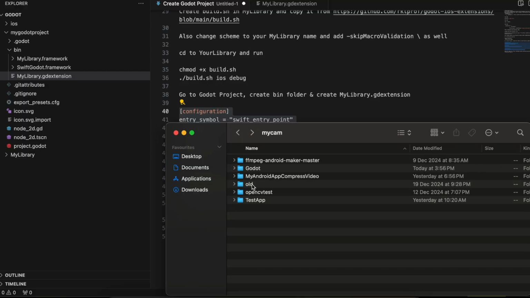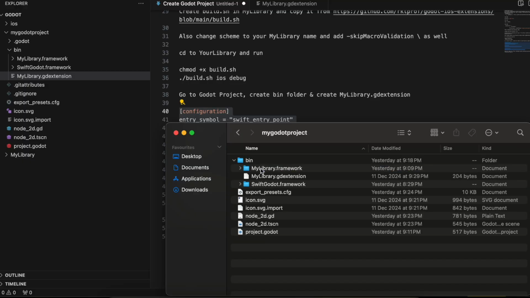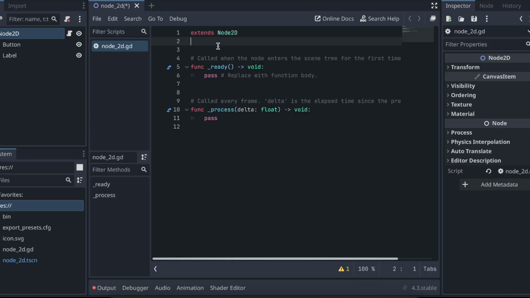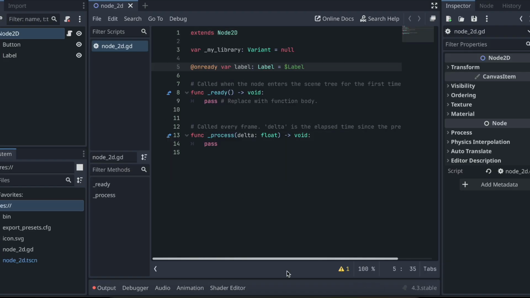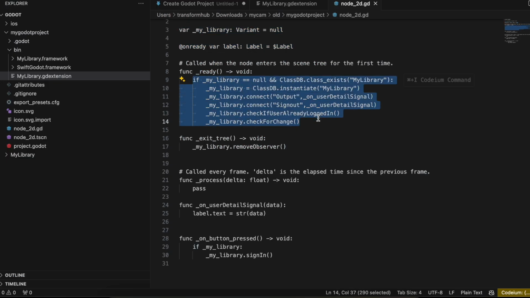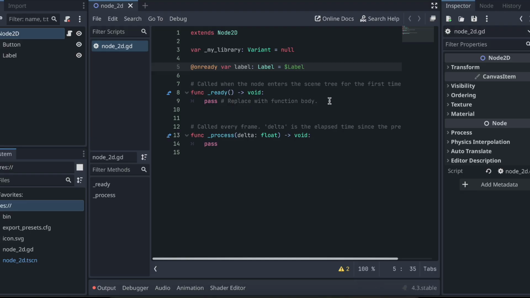Now again I'll just go to my practice project because I need to copy some code. I will just open this. Okay, I will first copy the code and then I'll explain it to you. So you just have to go to GDScript, just paste this, then here just paste this too.